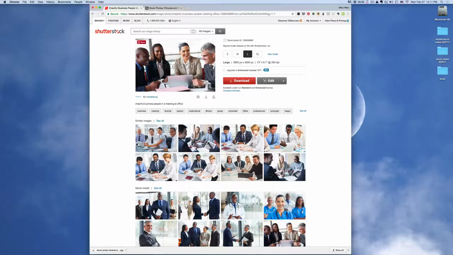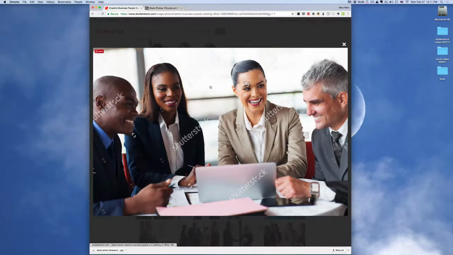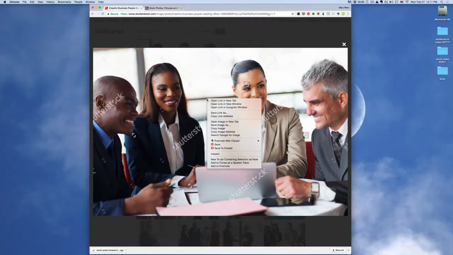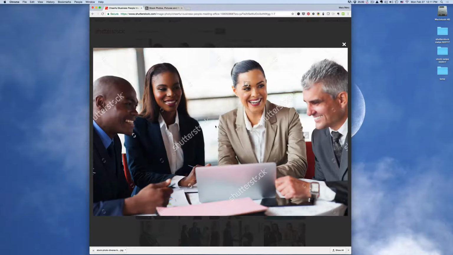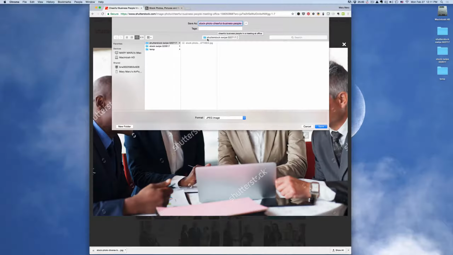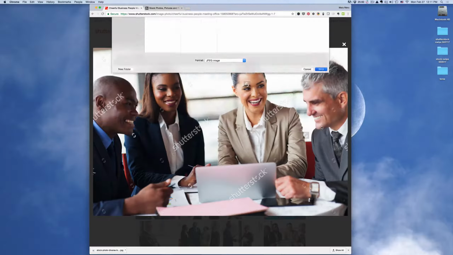And it didn't load, so I'm going to click on it one more time, and there we go. Great. So again, I'm going to right mouse click to invoke this submenu. I'm going to click on Save Image As, and it's automatically giving me that new folder that we just created a moment ago, Shutterstock Swipe with today's date. So I'm going to go ahead and save this.